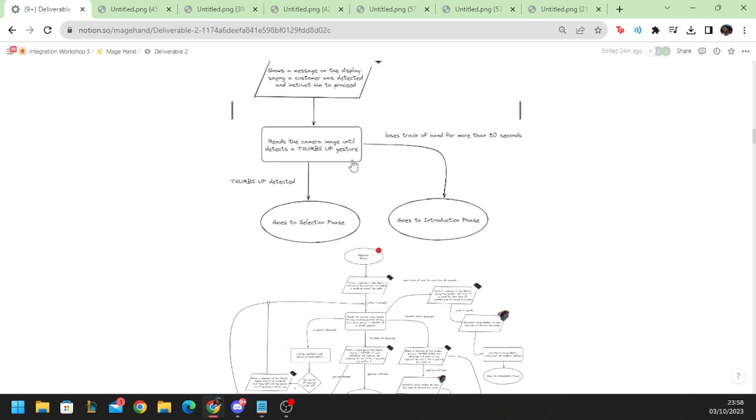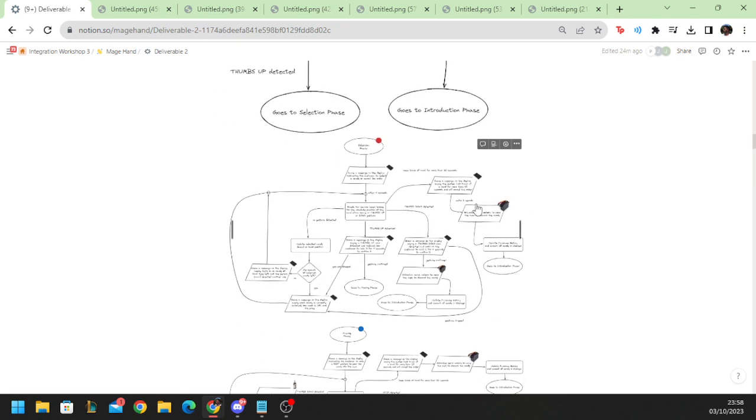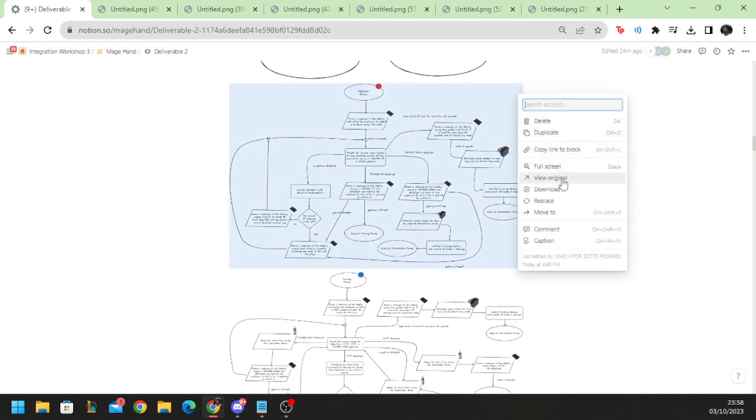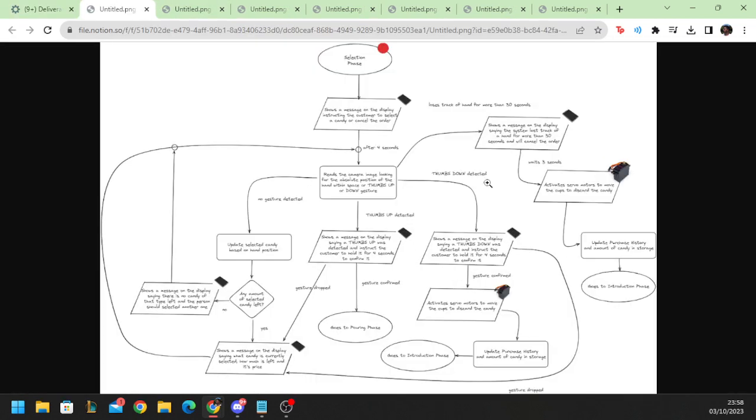It reads the camera to detect a thumbs up gesture. So yes, I want to buy something. So you go thumbs up, and then it goes to the selection phase. If it loses track, like I said, it goes to the introduction phase. I will go to the original to see more of the selection phase. So it shows the message to select the candy.